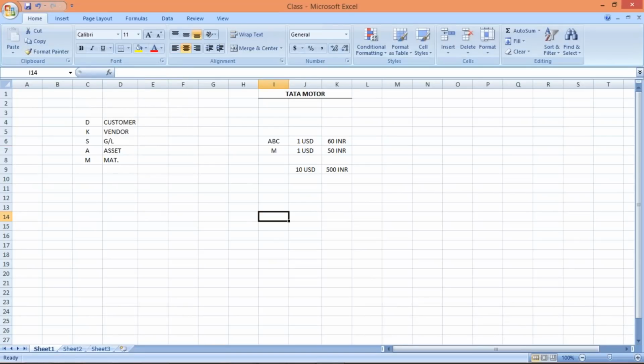Let's suppose Tata Motor. I always give the example of Tata Motor itself, guys, so I have been habituated. Instead of Tata Motor, you can keep any example, that's not a problem. Now here Tata Motor is having a customer called ABC Limited. Now this ABC Limited is a customer. At the same time, it means what? ABC Limited is buying goods from Tata Motor.